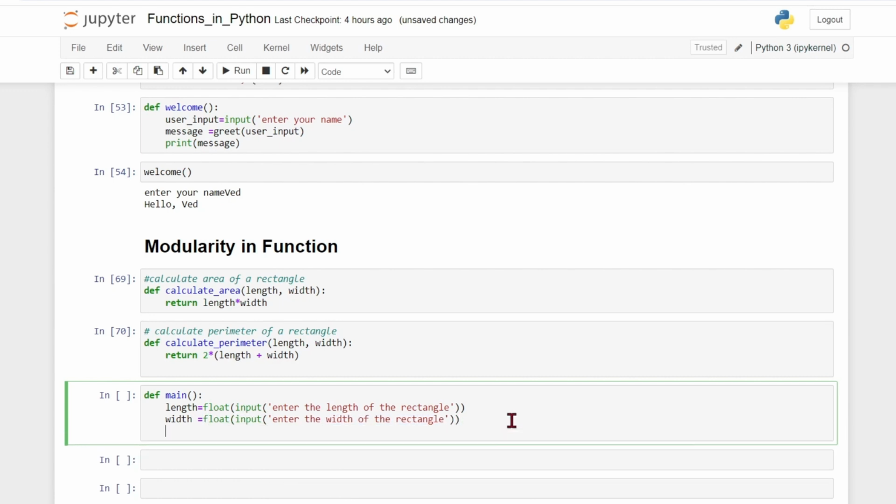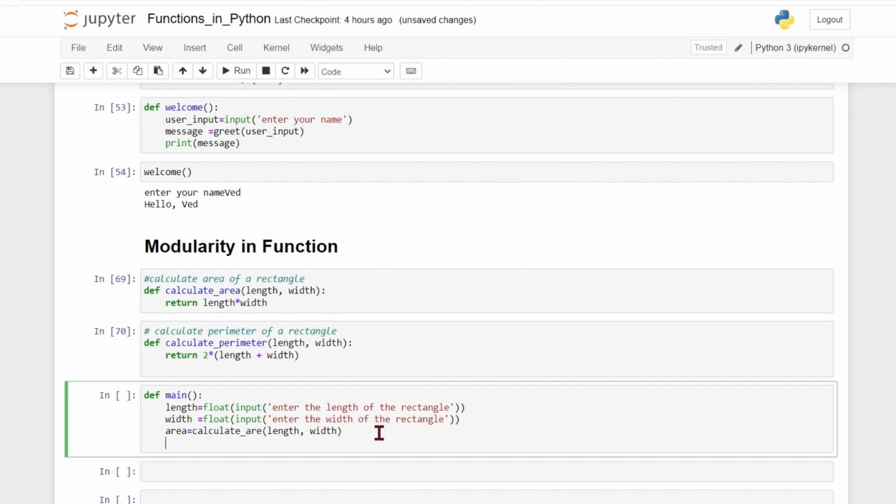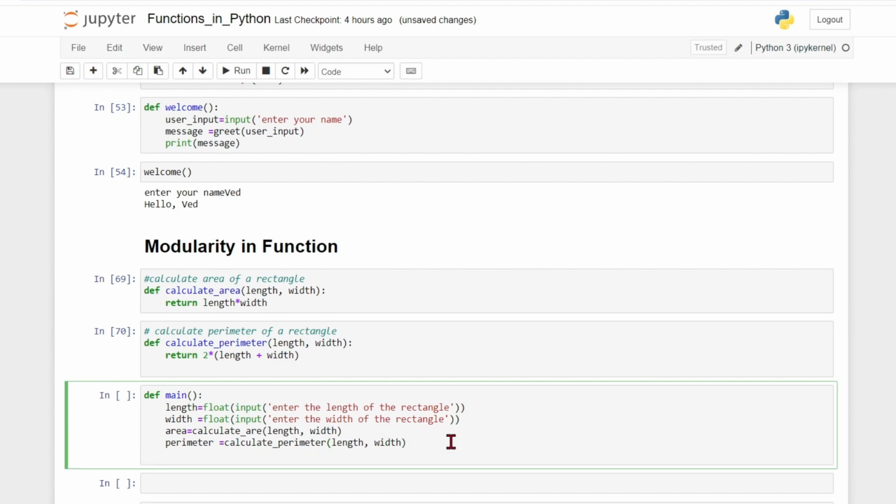And I'm going to use the calculate area function over here as a variable, calculate area, length, width, and I'm giving it a variable name area. Similarly, I'm giving a variable name perimeter to calculate perimeter, length, width, and now I will print.